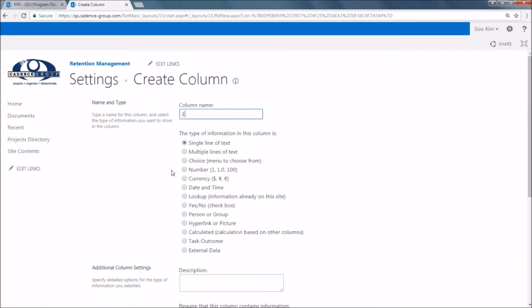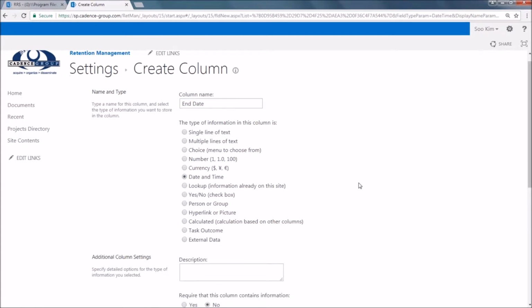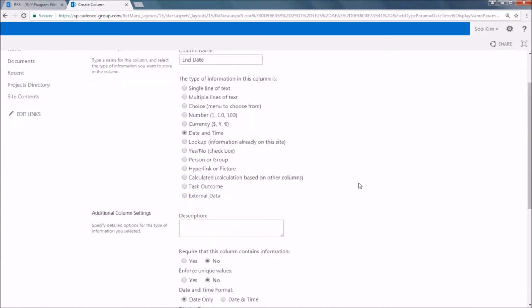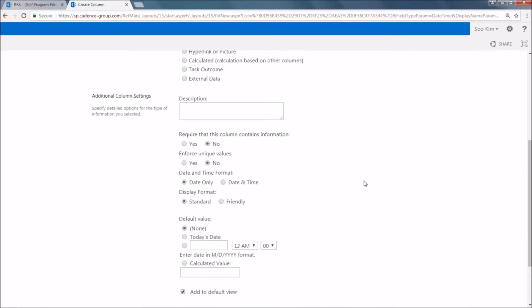Our fourth column is the project end date, and we're going to call it end date. And here we're going to choose the data type as date and time. When you choose that as the data type, you're going to get additional information here. We only want to display the date, and the standard format is fine for our purposes. We're going to hit OK.